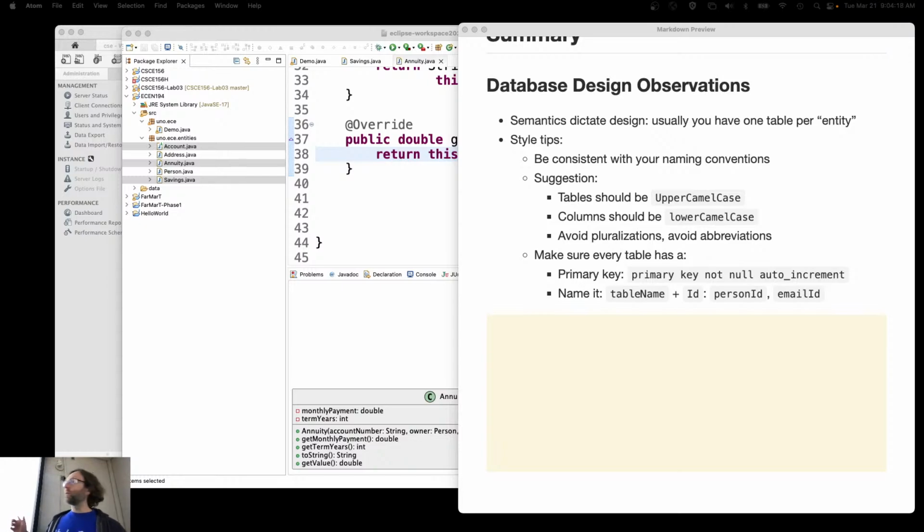Why do you want to make sure that everything has a primary key? Because it gives you second normal form for free, which is what we'll talk about here at the end. We'll talk about database normalization and why you want to do it. Foreign keys should have the same name as the primary key that they reference, right?